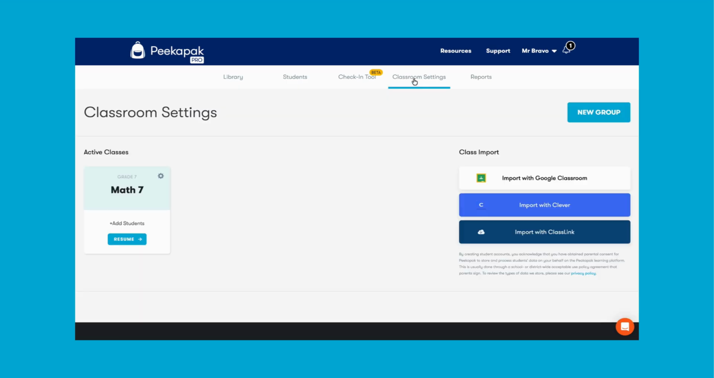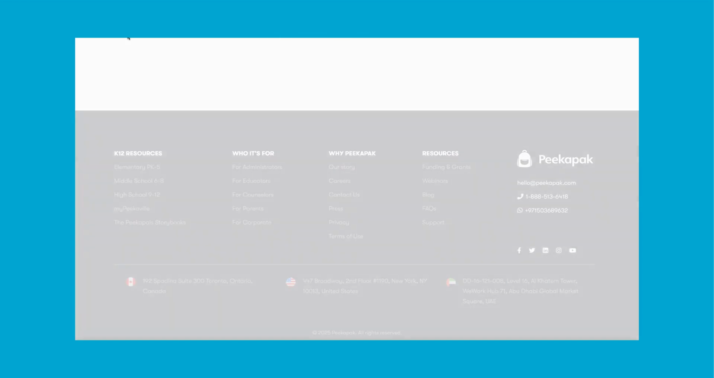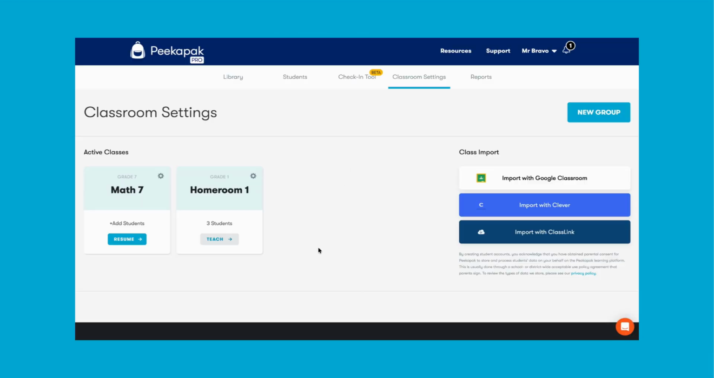Now, if we were to go and check classroom settings, we'll see that the Invite Co-Teacher option has changed to now become the Manage Co-Teachers option. In the event that we would like to leave the classroom, we'd simply press Leave Classroom.